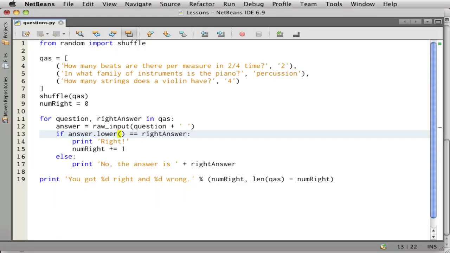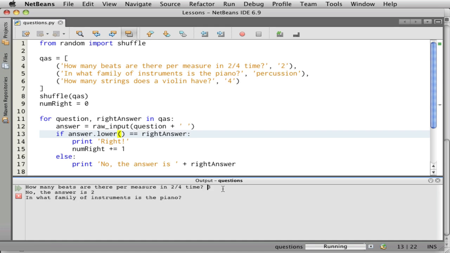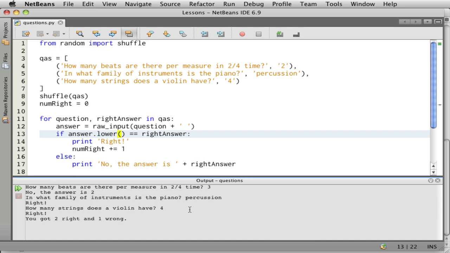Okay, I think I have everything here. Let me run it. And how many beats are there per measure in 2/4 time? Well, are there 3? No, the answer is 2. In what family of instruments is the piano? Percussion. Right. How many strings does a violin have? 4. Right. You got 2 right and 1 wrong. Okay, there we have it.